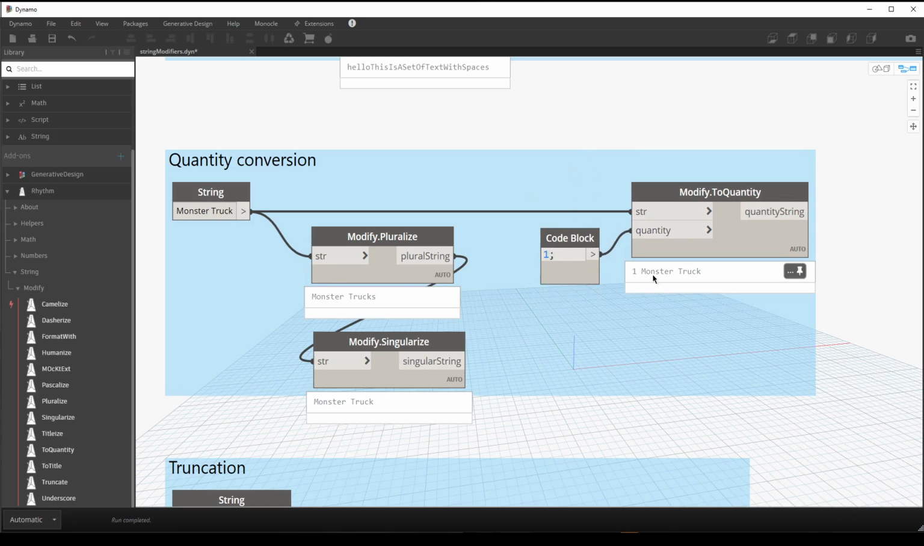So if I were to change that to 1, it would say 1 monster truck, 3 monster trucks, 12. So it's really cool because it's smart in that way that it knows what to do. If I were to change this to something a little more difficult like ox, it will know that it's 1 ox and 12 oxen. A fun one that Zach Cron brought up was octopus.